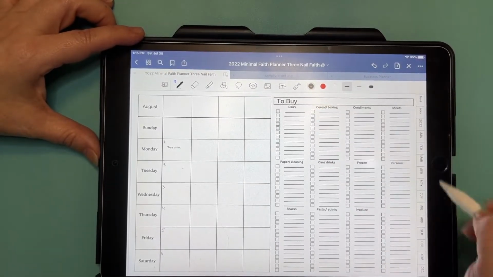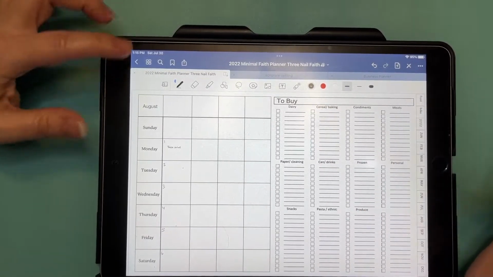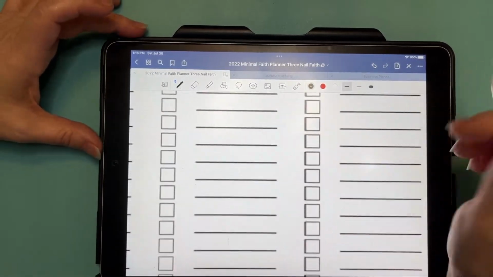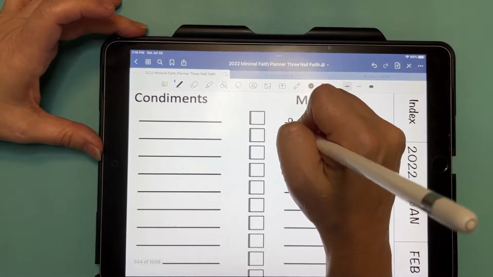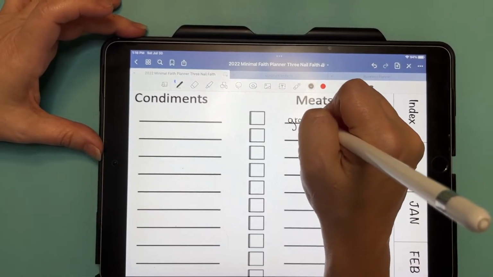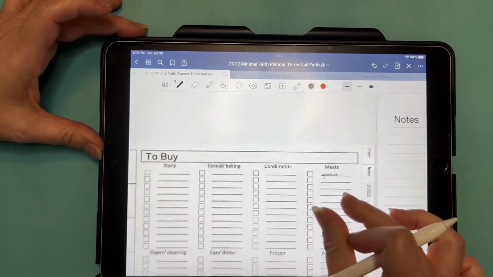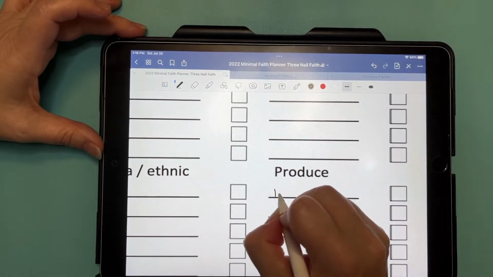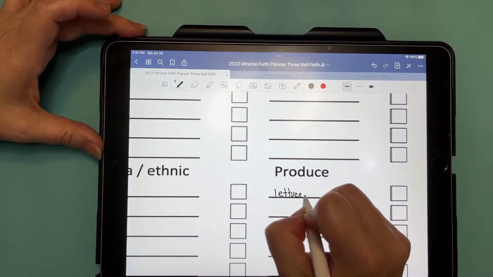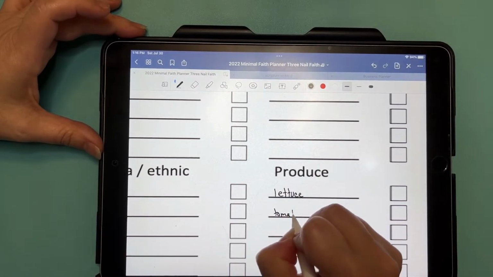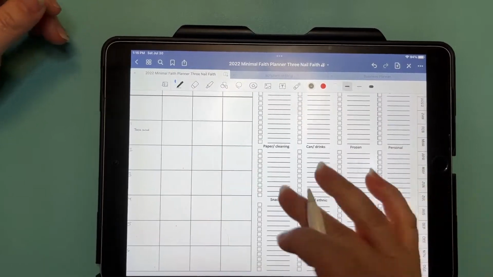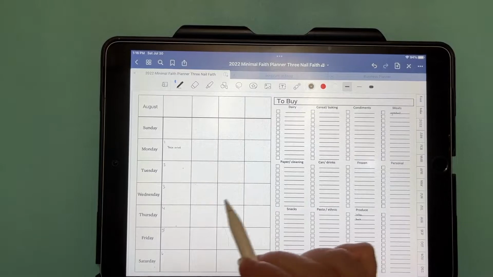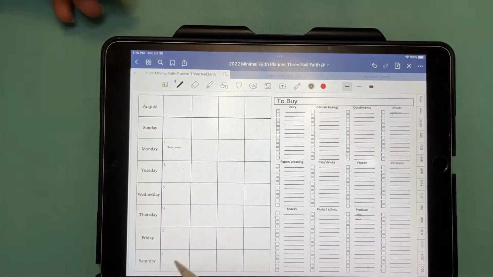And then you would go on this side over here, and for taco salad, you're going to need ground beef. So we'll go in and write ground beef. You need lettuce, tomato, and so on and so on. You would just fill in your grocery list over here, and that way you can have an overview of the entire month.